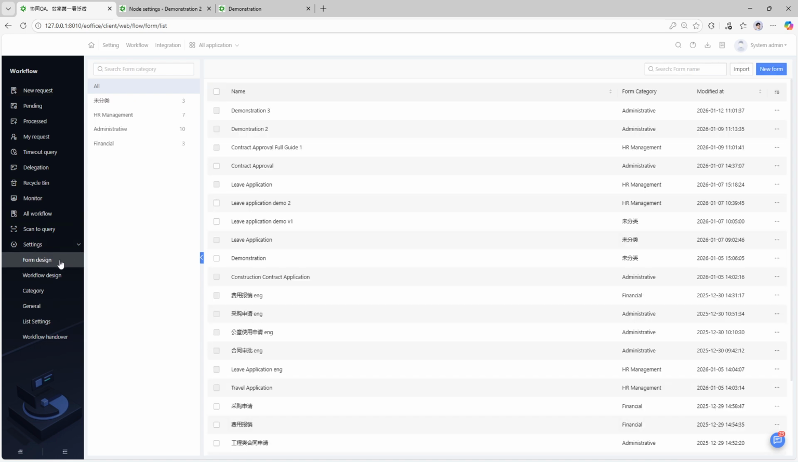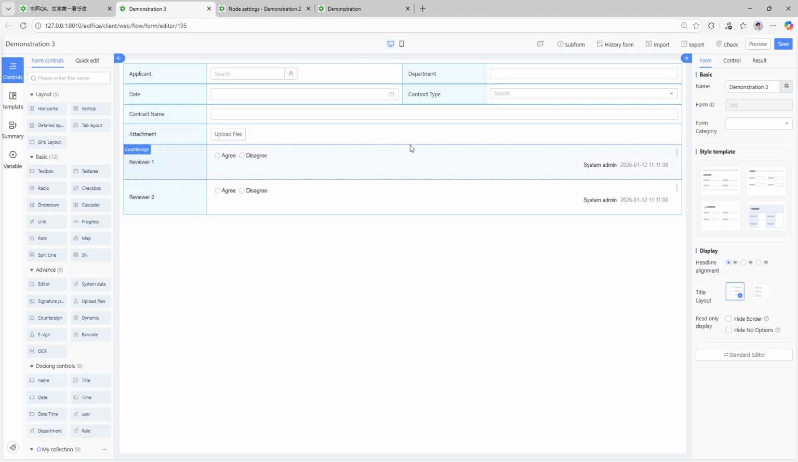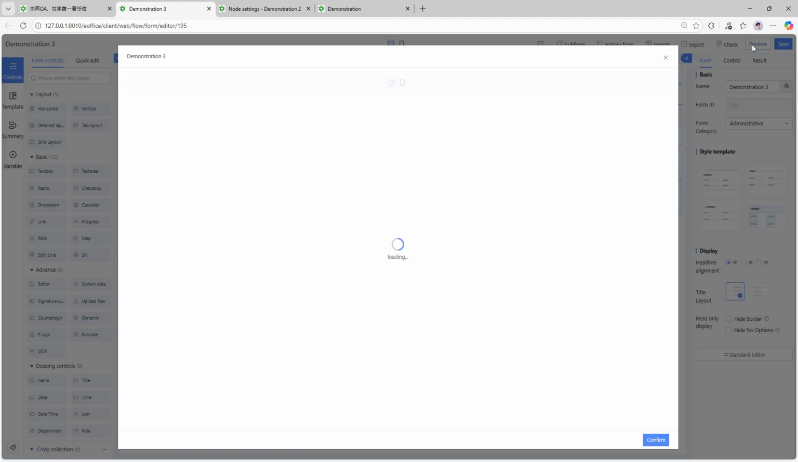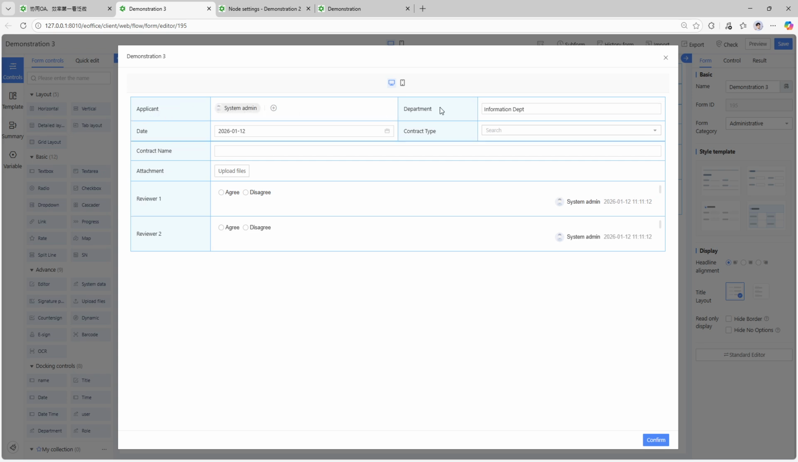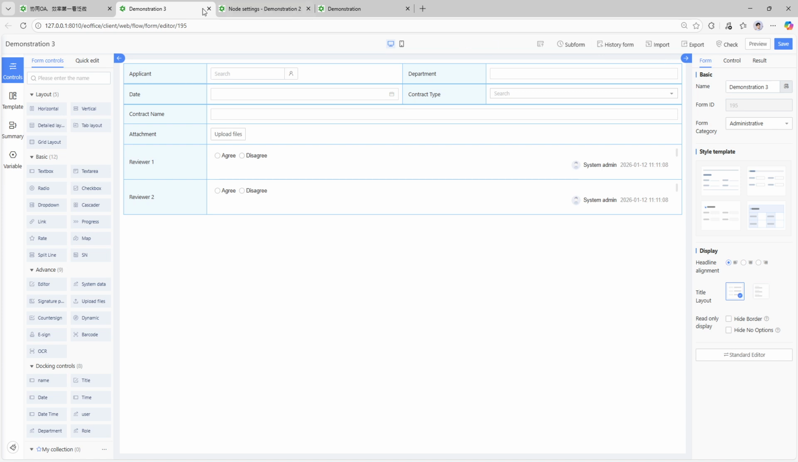So the form design is here. So this is the form design. You can see that there are already applicants, department, date, and a drop down box of contract type. And then here you can input your contract name, and then you can put in your attachment, okay? And then having the reviewers as well.